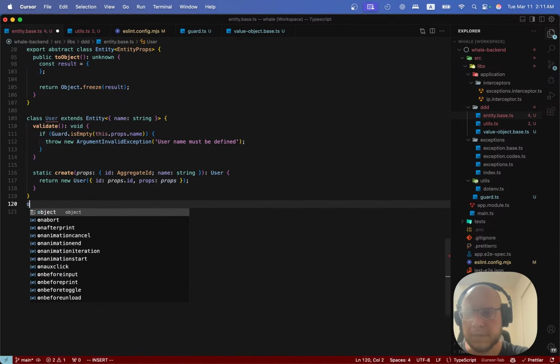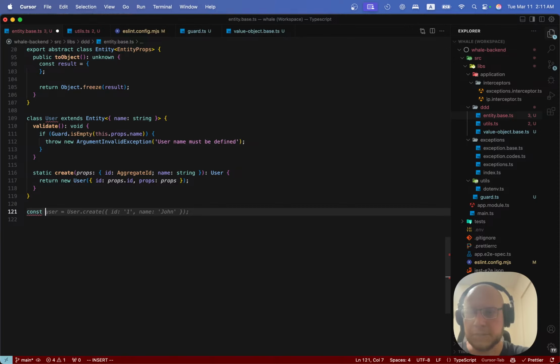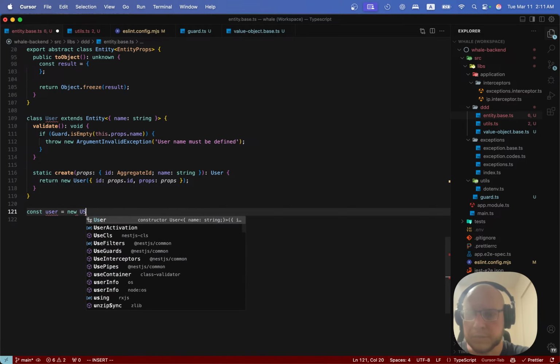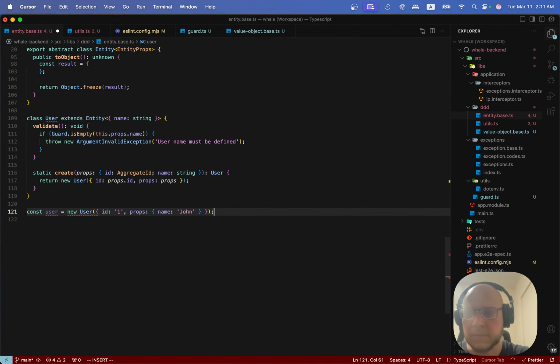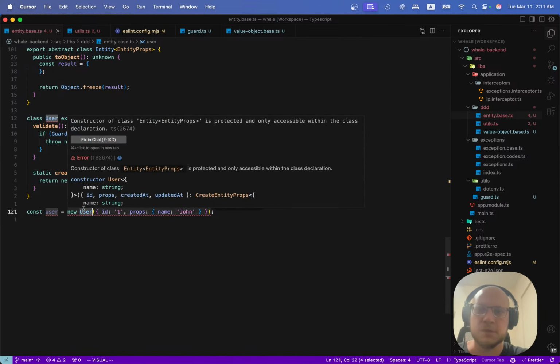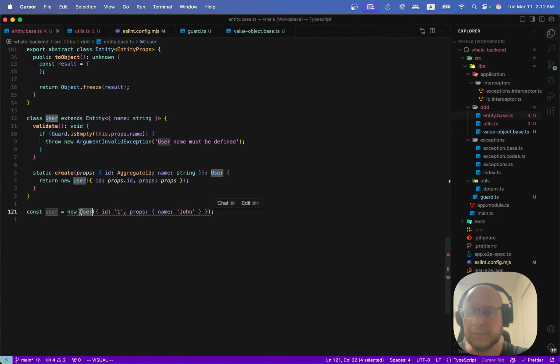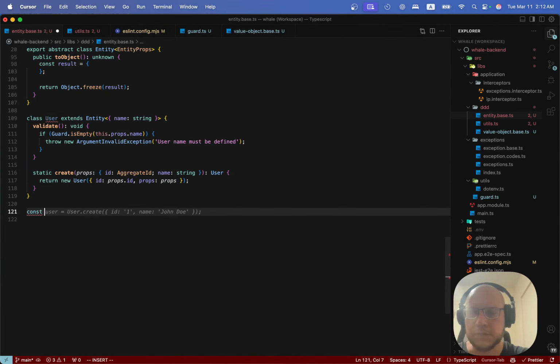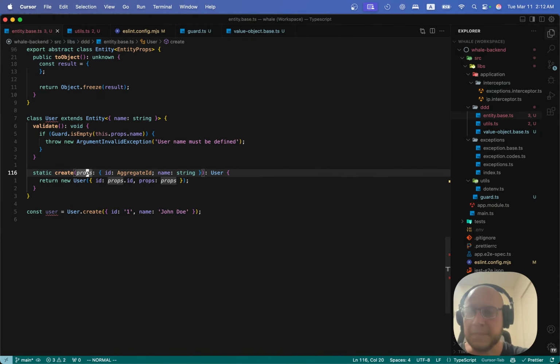Yeah, so that's why, for example, if I try to create a new user by calling new User, it will not be possible because we have a protected constructor, right? As you can see, constructor of base class Entity is protected and only accessible within the class declaration. So it means in order to create a new user, I'll have to call a create factory method like that. And as you can see, there are no errors now. And in that create method, we can define more validation rules.